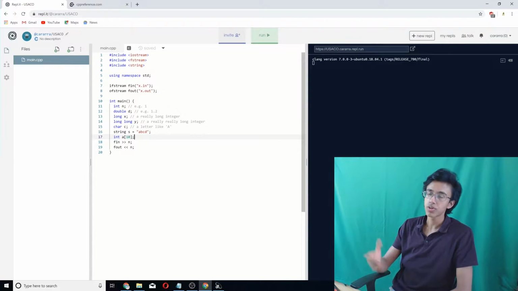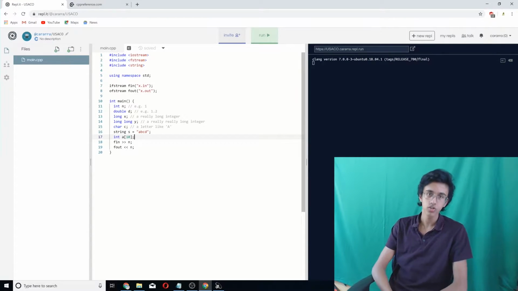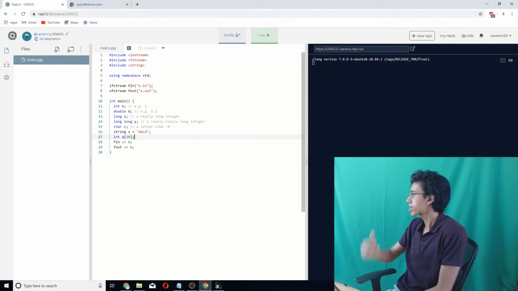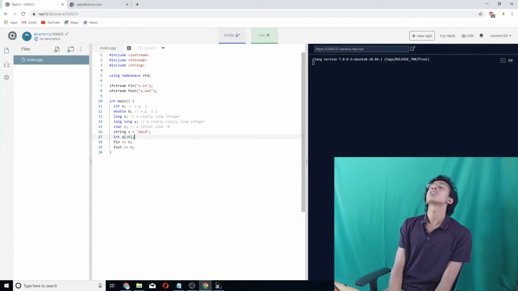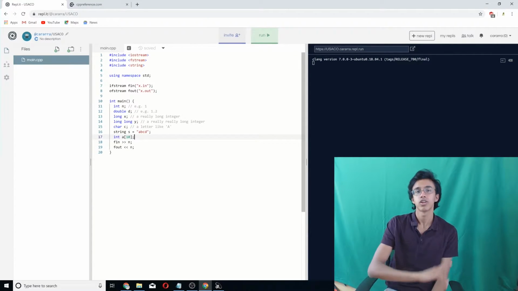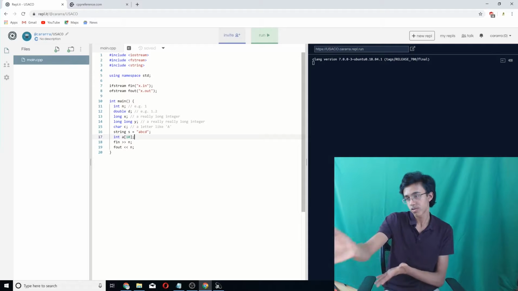But isn't this so much nicer than Java? In Java, you literally had to do int a bracket equals new int bracket and then the size. It's crazy. C++ is superior. You hear that, Java people? Okay, don't worry. I will talk about Java later. It's not that bad, but like C++, beautiful.